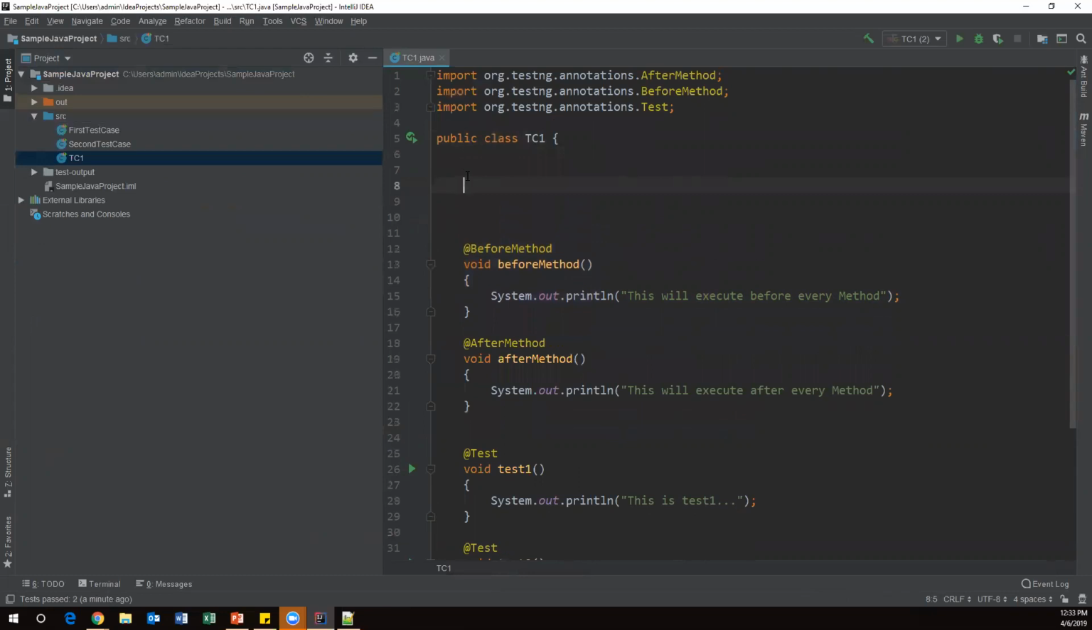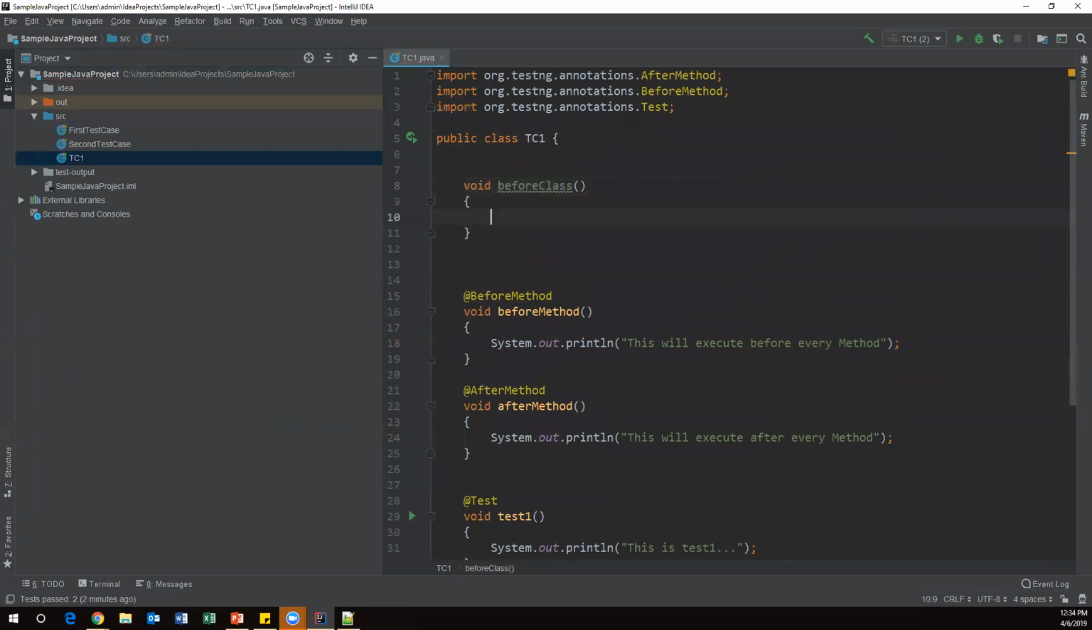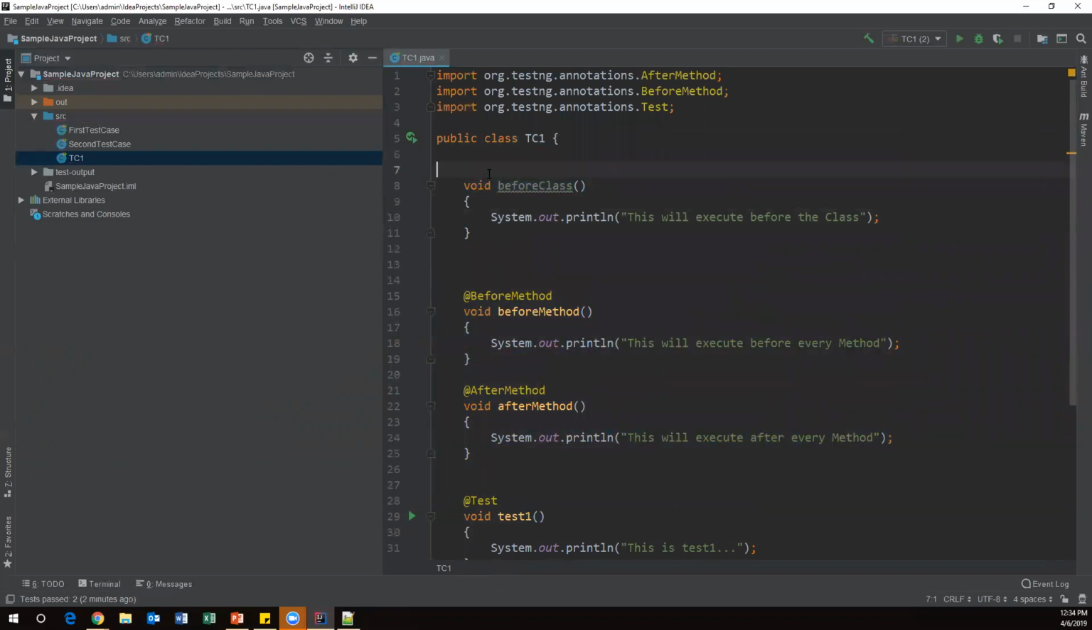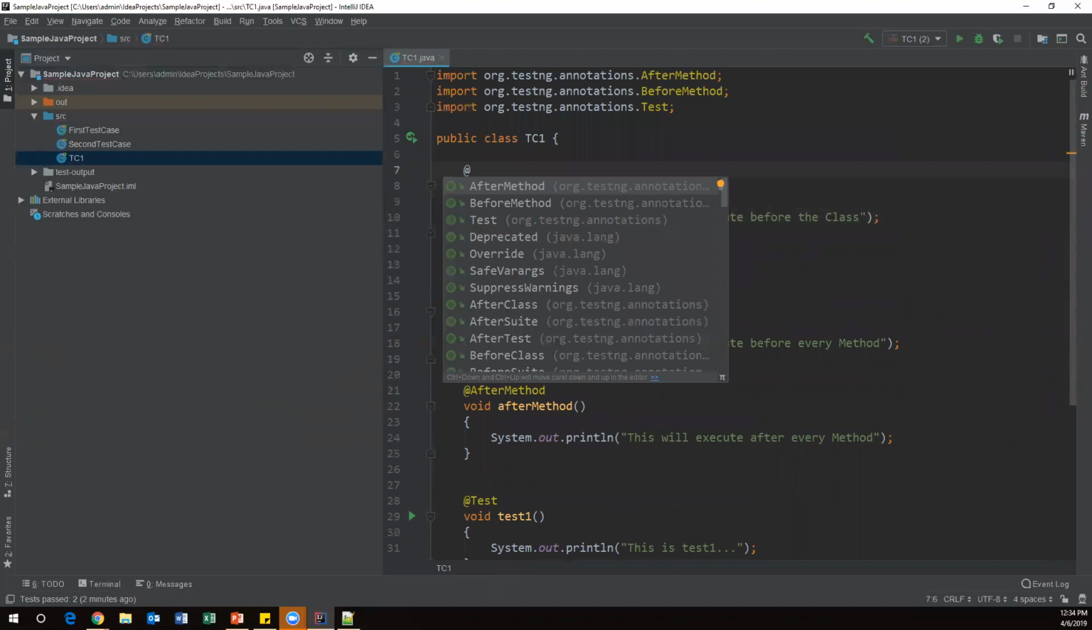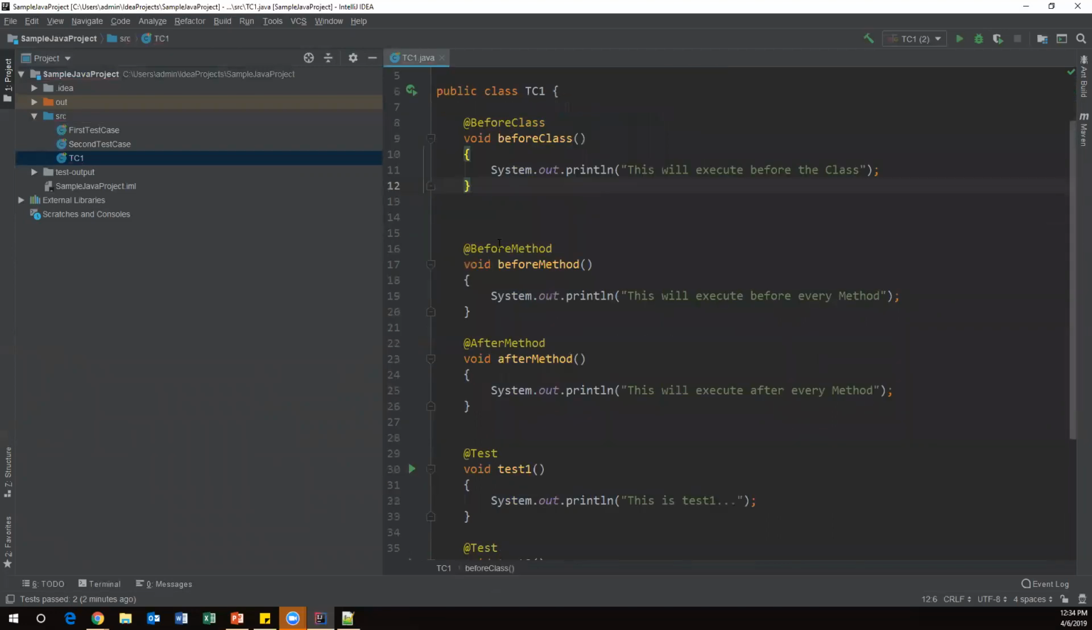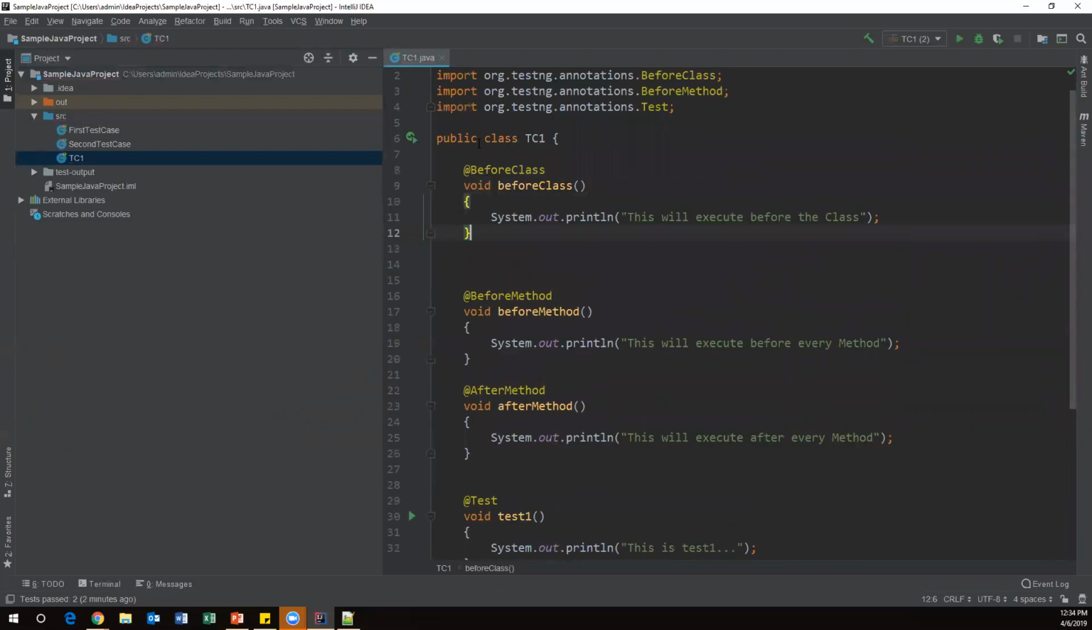Let me create a method. So let's say void before class, and inside this I'll write a message called system.out.println. So I want to execute this particular method before the class starts. That means before all the test methods have started. So I can specify this method as @BeforeClass, right?